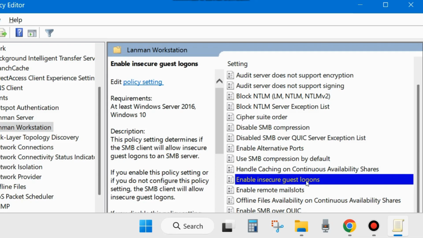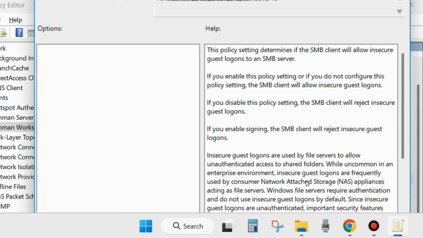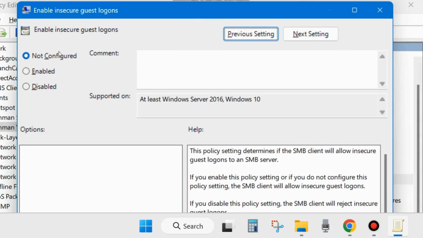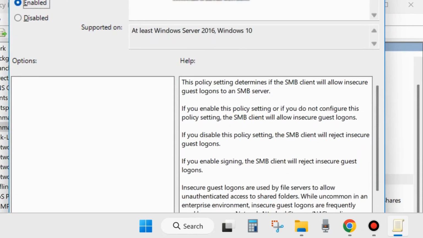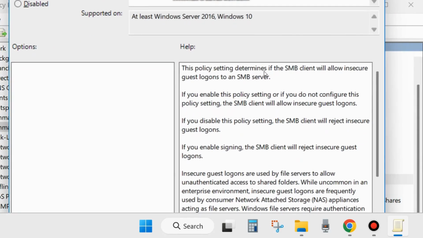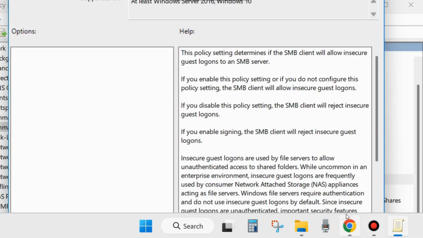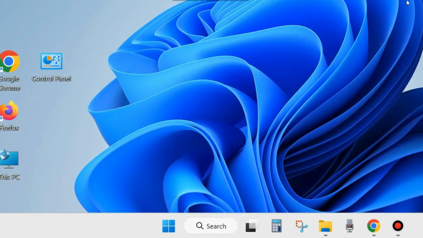Enable insecure guest logons. Double click on it to open its properties and make the check against the option Enabled. Enable insecure guest logons. And finally click on Apply and OK to save the changes from the bottom right corner. Thereafter close the windows and check whether your network error is resolved or not.